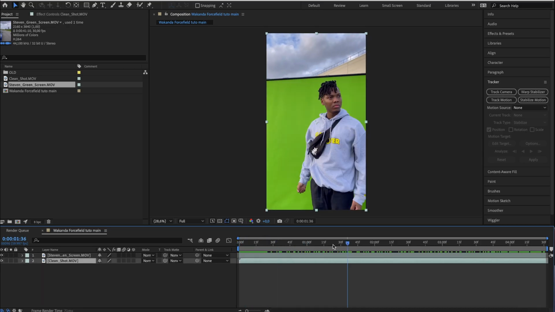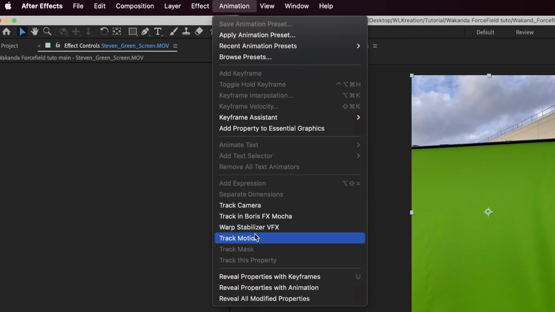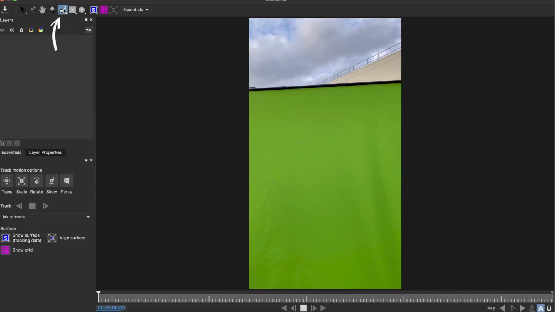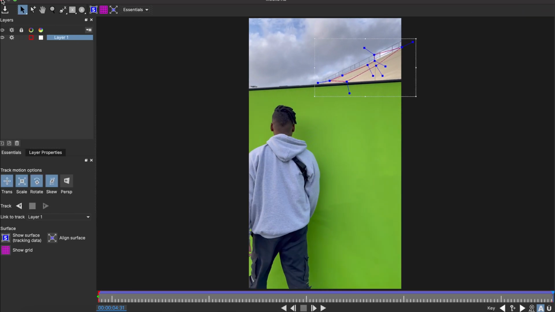For this one, I will use After Effects built-in Mocha. So go in Animation, Track in Boris FX Mocha, then click on the big Mocha button to open up the settings. Start drop points somewhere in the clip and hit the play button till the end. When it's done, save it and close the Mocha window.